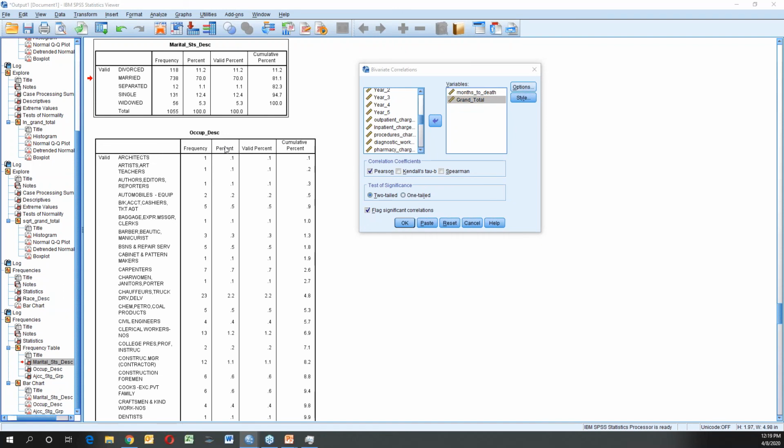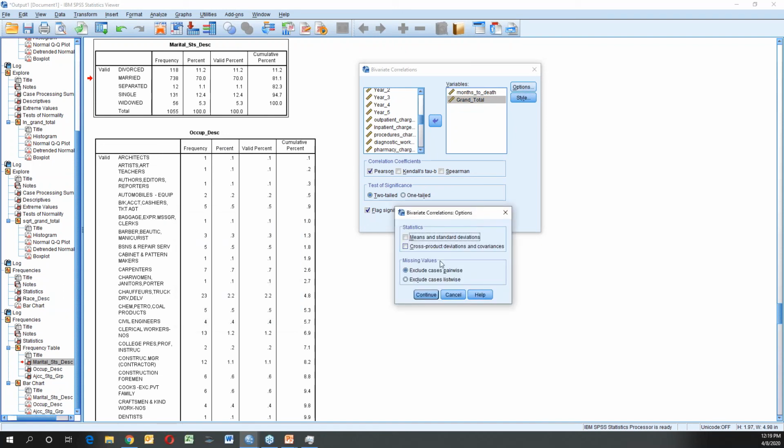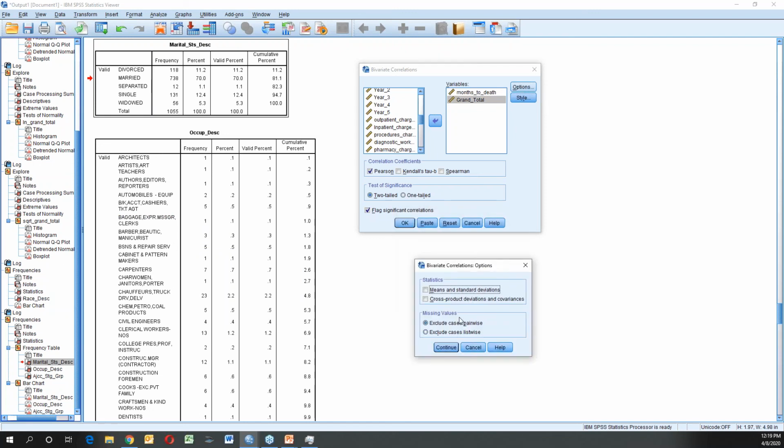Options. Do we need any options in this one? We'll exclude cases pairwise, which makes sense. If you have values on one and not on the other, it's going to exclude the cases pairwise anyway. So if any record doesn't have one of these on their record, then that means they're not going to be included in the correlation analysis. So we'll hit OK.